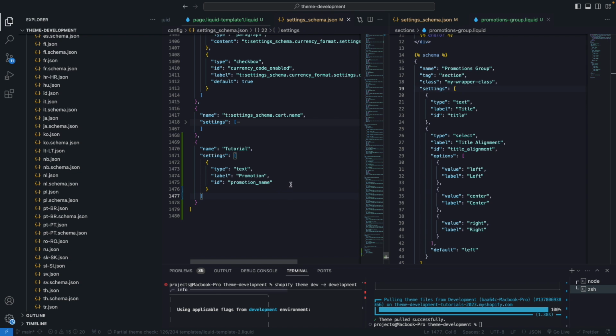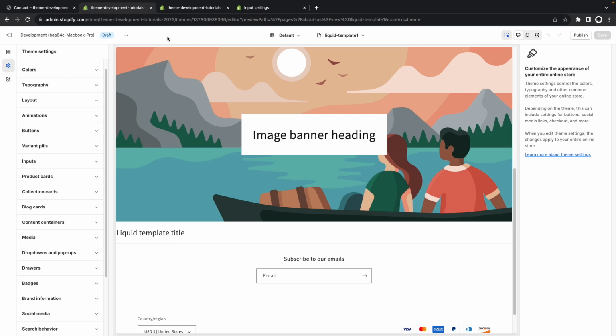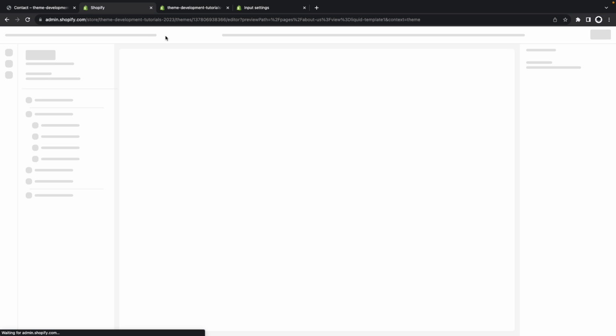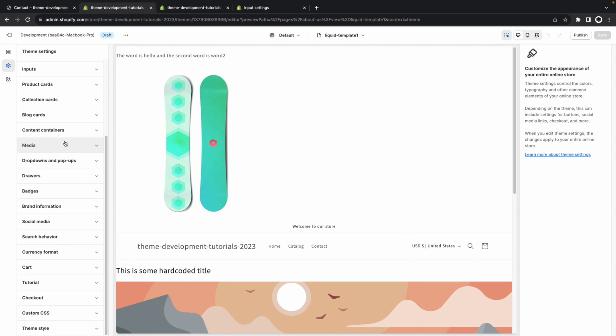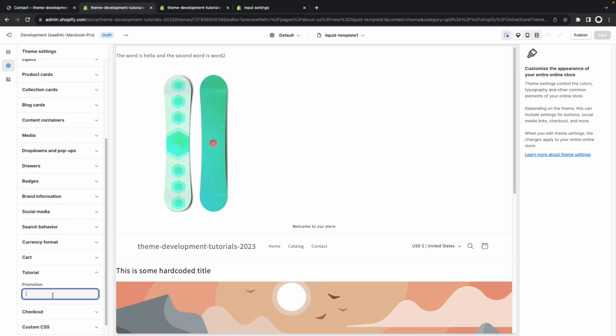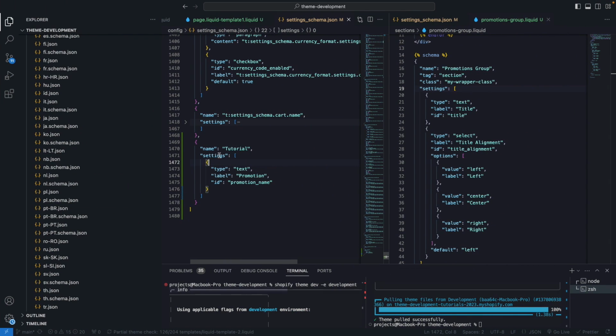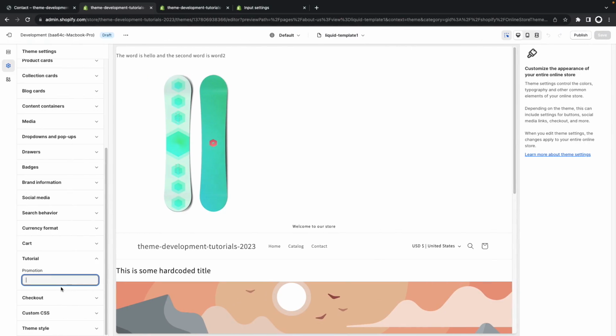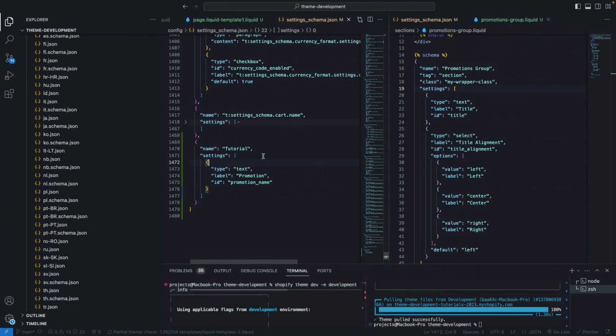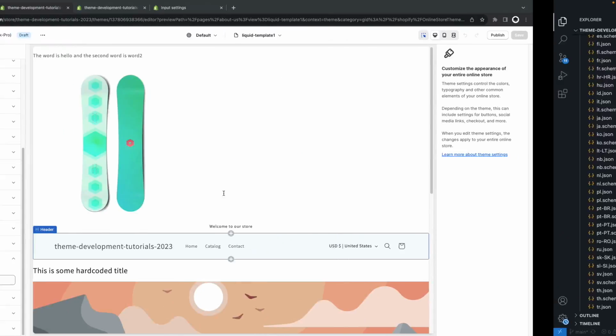Let's save this, and now let's see how this looks in the editor. So from here, let's refresh this page. And if I see tutorial here, we have promotion, the promotion setting. By the way, note that even though this is the last one over here, it is not the last one over here. The order here does not reflect what we have in settings schema.json.